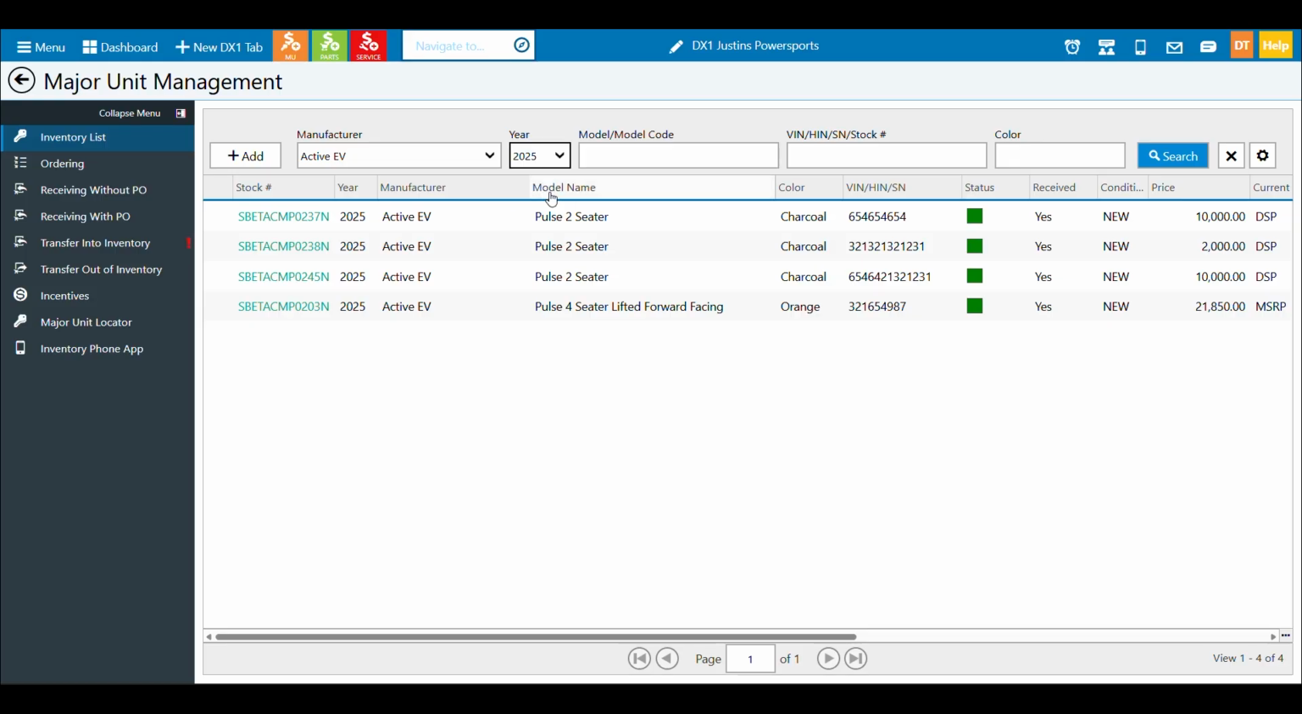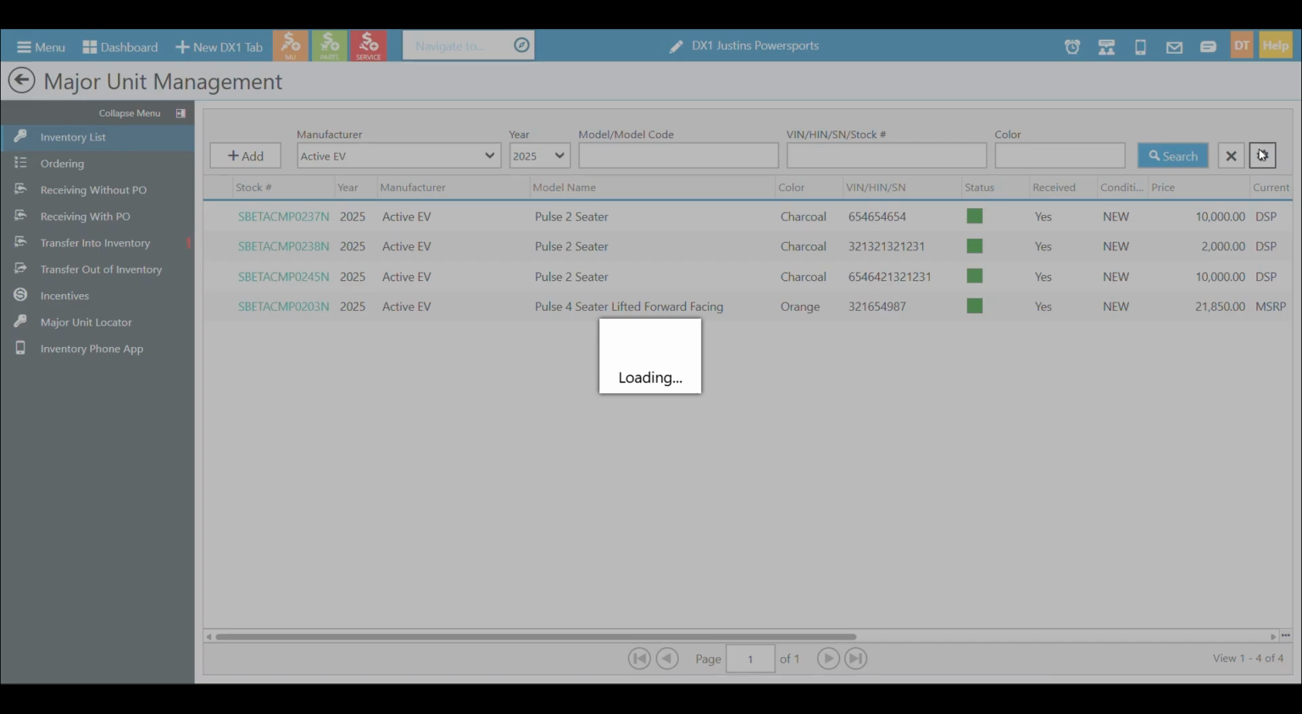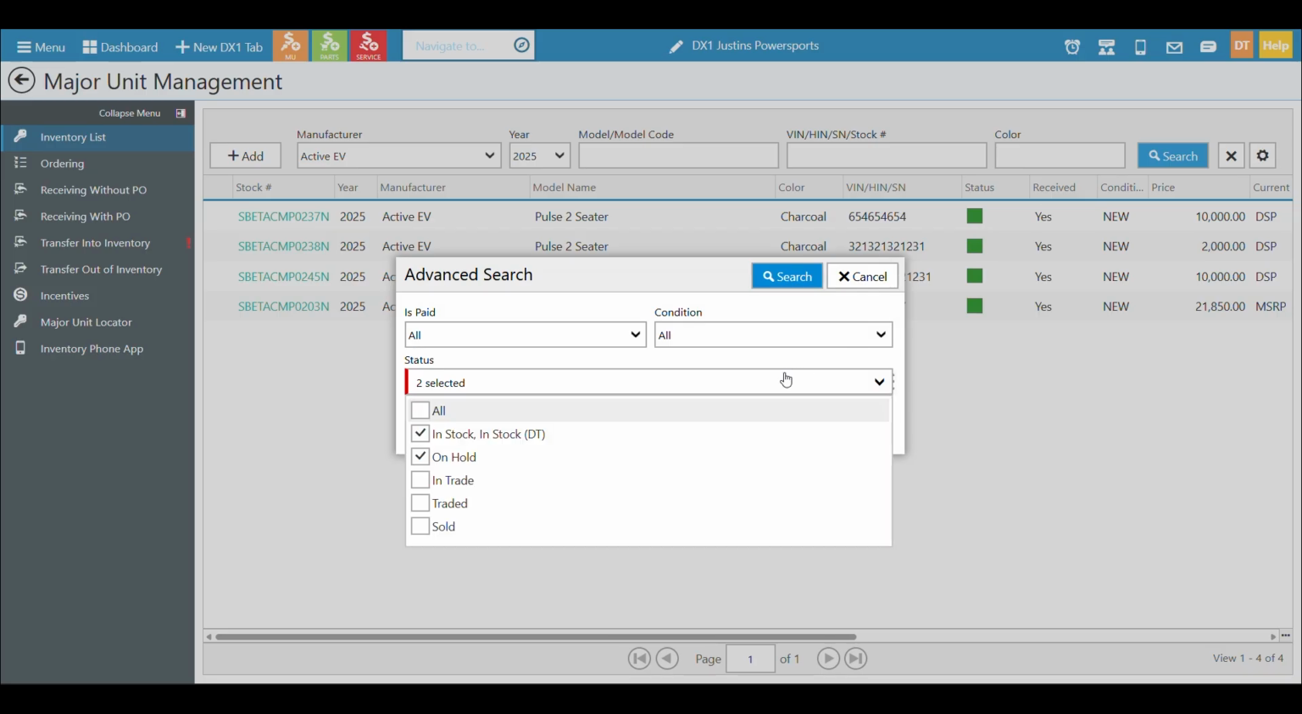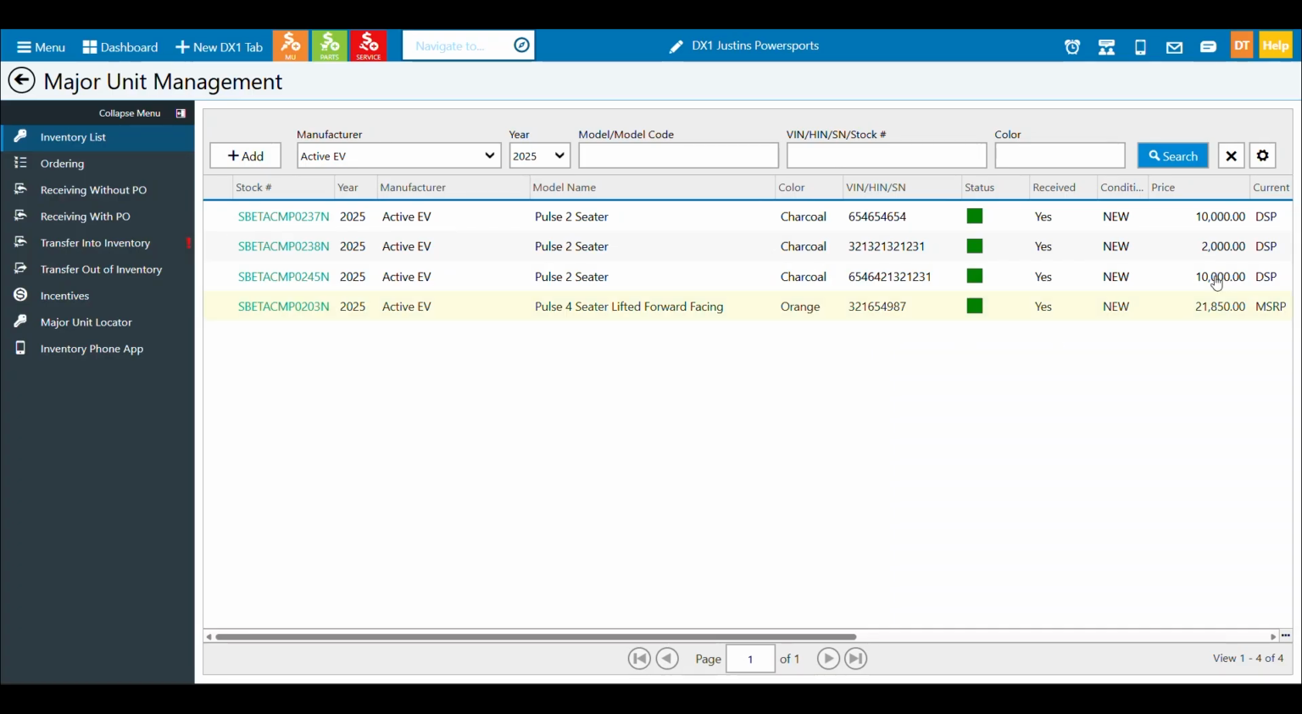Once you are on your inventory list, here you can come in and you can search by manufacturer. You can start to narrow down if there's different years. You can search by model code, VIN numbers, color. You can also go in and do advanced search. So we definitely deleted some units there. We could go in and see different items related to in stock, on hold, trade, the conditions, new or used, things like that. So don't miss out on the advanced search if you need to look for something like that.